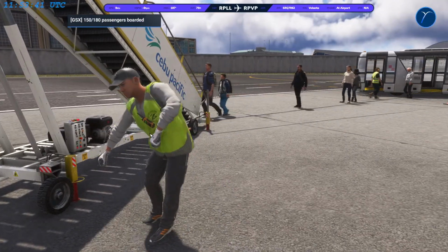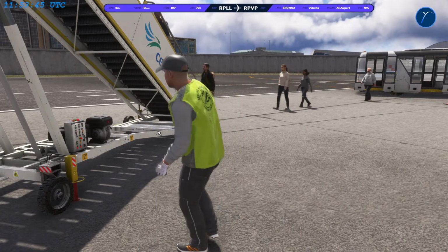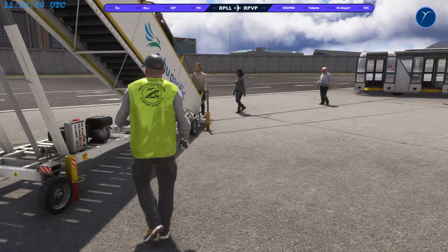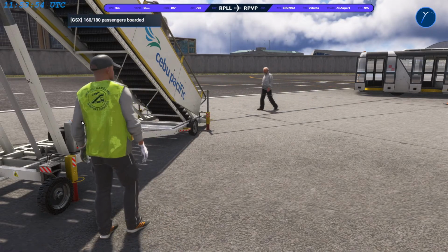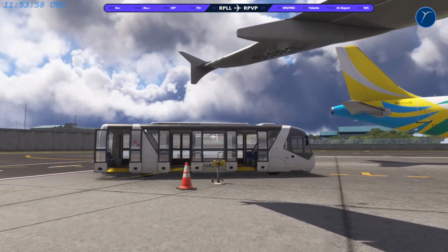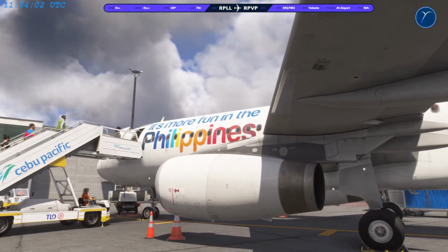Hell yeah. Alright. Saw you dancing. Hey! We got an airborne aircraft. Look at that.